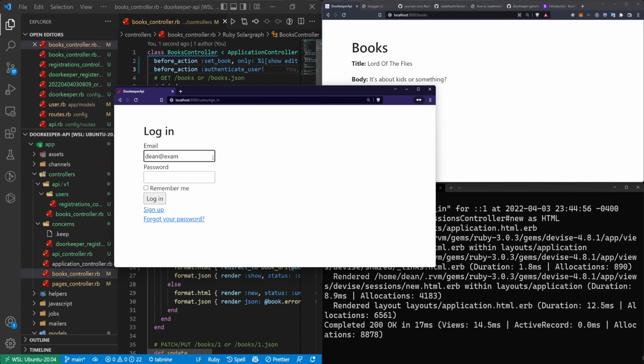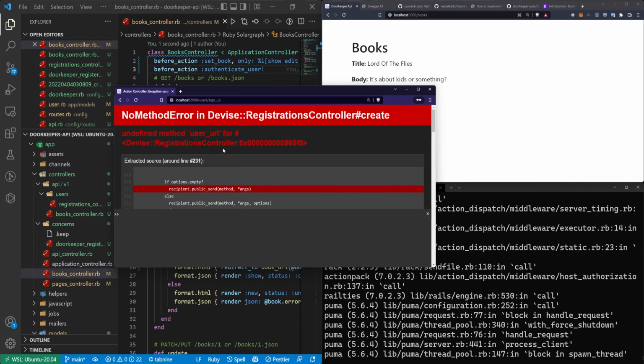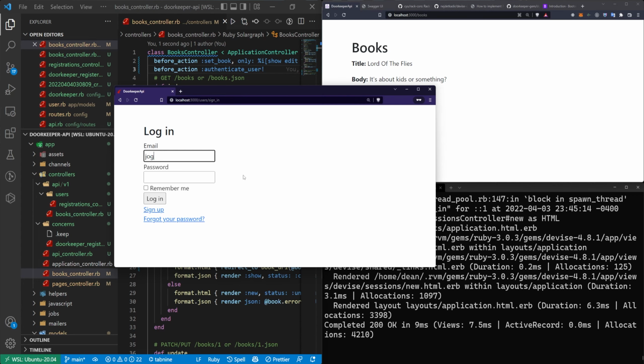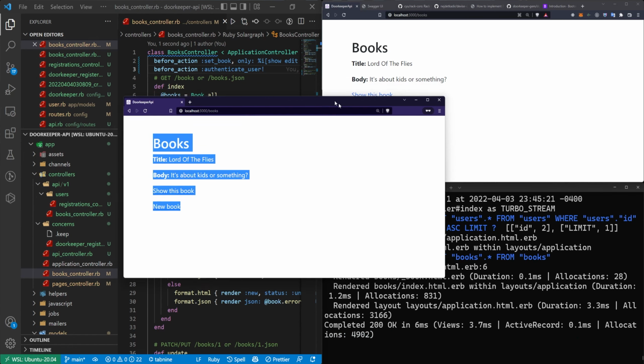So say Dean@exam, well, maybe I'll do another user. Say sign up, john@doe.com with a password of password. And this might break because I haven't set up Turbo properly, which it did. So I can then go to /sign_in and sign in as john@doe.com and a password of password. Now, if I'm logged in, I can see this page.